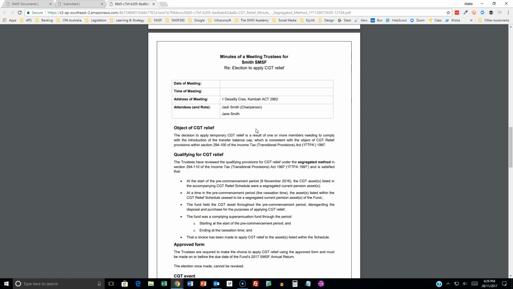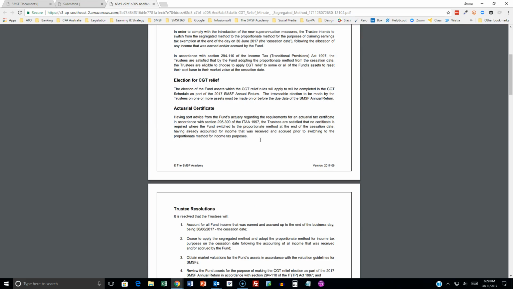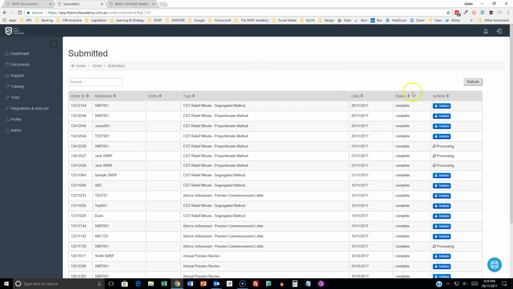documents produce. Like I said, it's important where that decision has been made to switch to the proportionate method, in particular at the 30th of June. We see having those two documents as being distinct and separate as being critically important, because it deals with the specific issue as to whether you need an actuarial certificate or not as well.